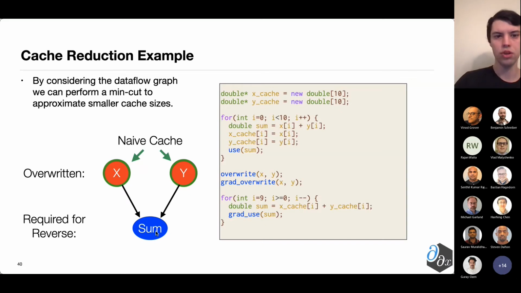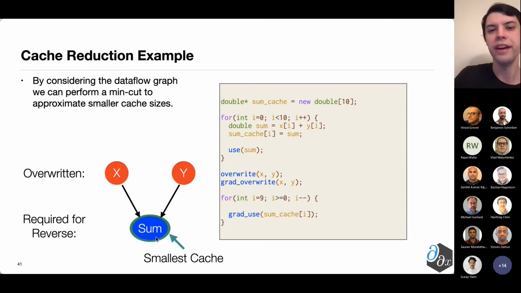So you could now do a minimum cut on this graph to figure out the minimum number of values you need to preserve to compute all of these values you need in the reverse pass, which is a fancy way of saying that rather than caching x and y individually, since they are not individually needed, we can simply cache the sum variable and then use that cache in the reverse pass. And this generalizes to more complex things by using that graph view of the algorithm.